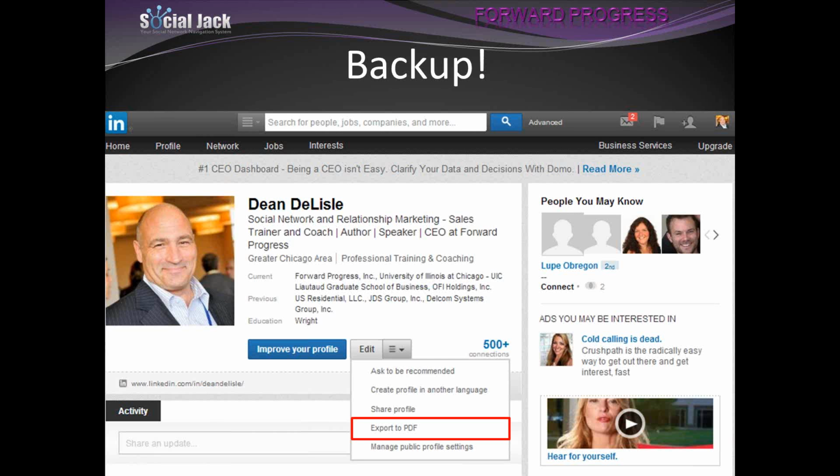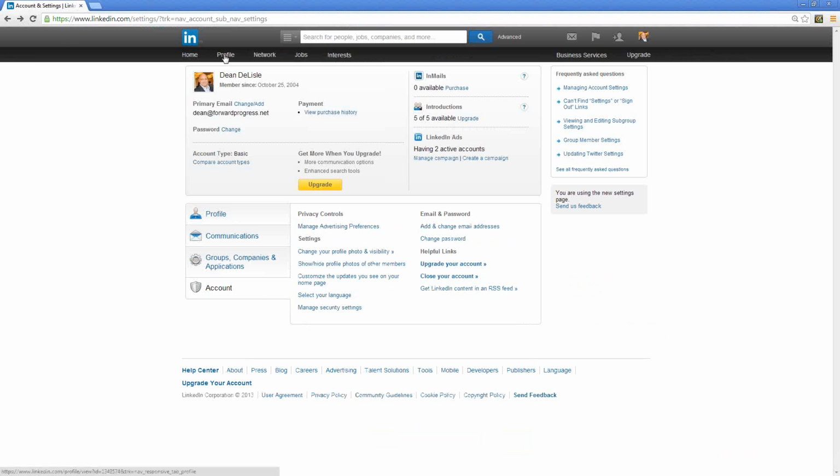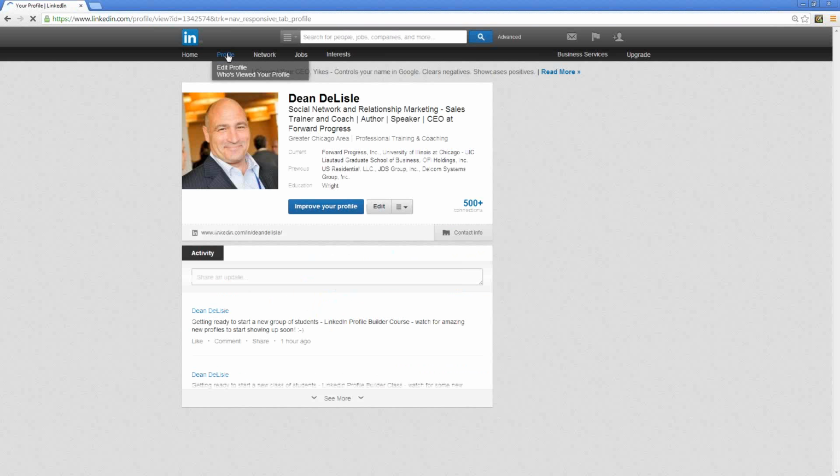Now, before you start making updates, we always recommend that you back up your profile. Back up your profile. This means that you export to a PDF. So what does that look like? That means that I go to my profile, right? I click on the word profile, I click on down here, and I export to a PDF.